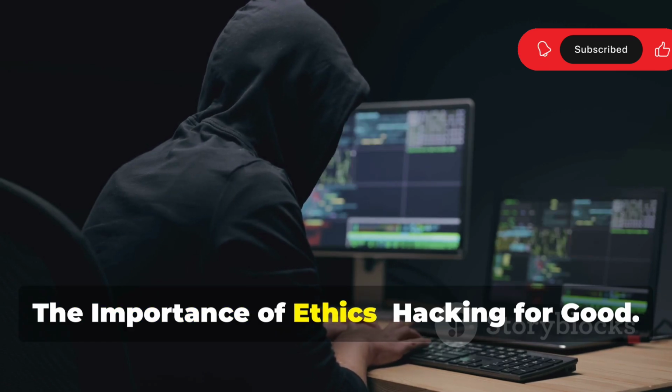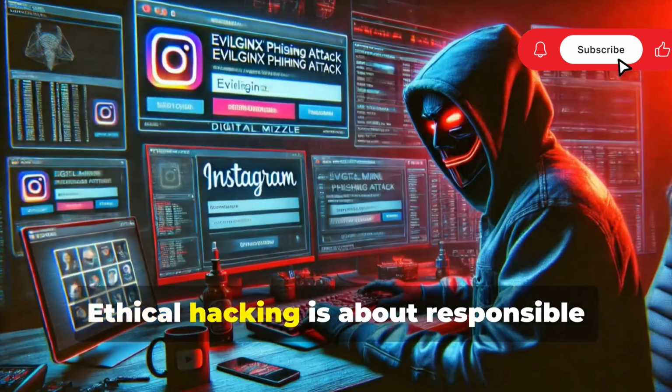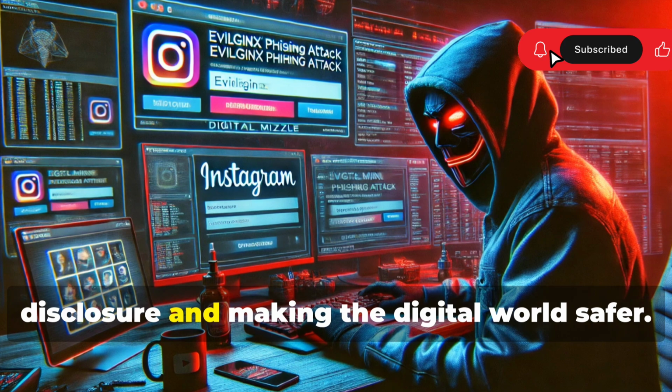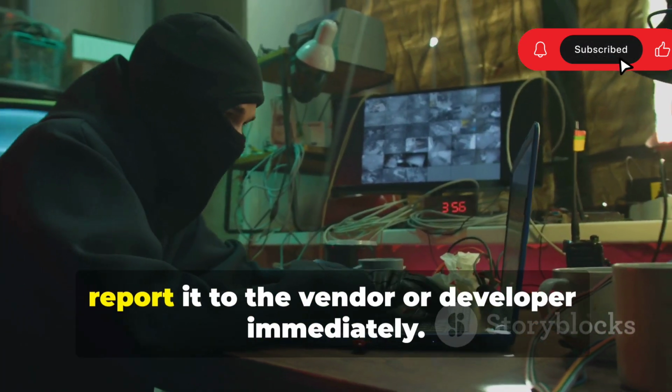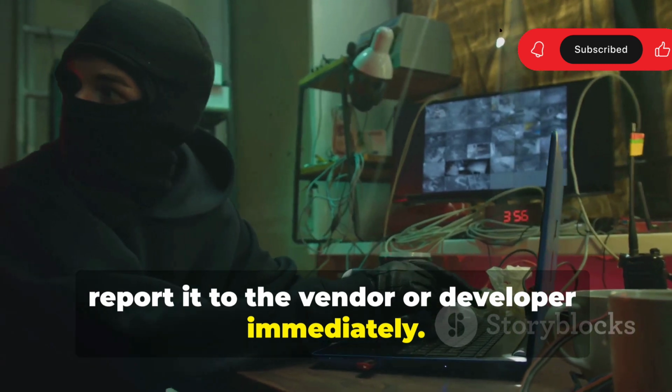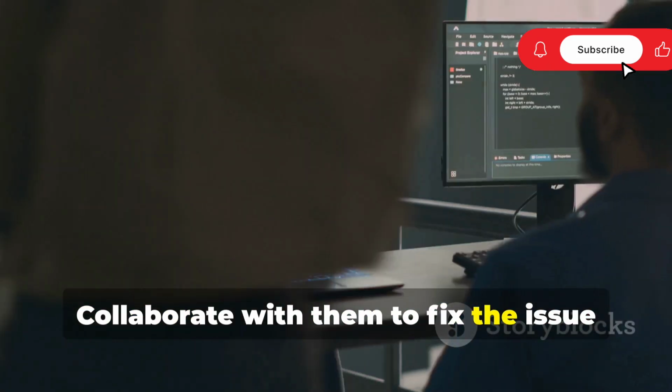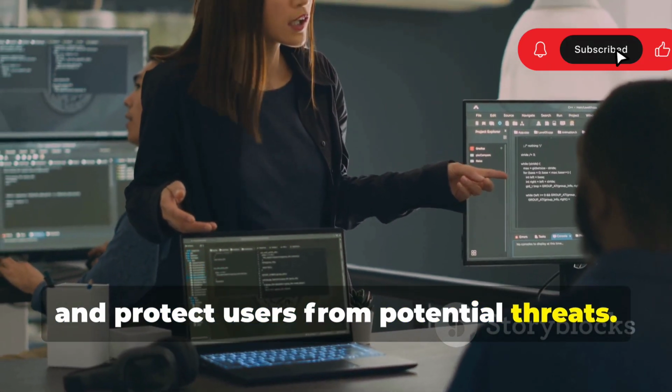The importance of ethics: hacking for good. Ethical hacking is about responsible disclosure and making the digital world safer. When you discover a vulnerability, report it to the vendor or developer immediately. Collaborate with them to fix the issue and protect users from potential threats.